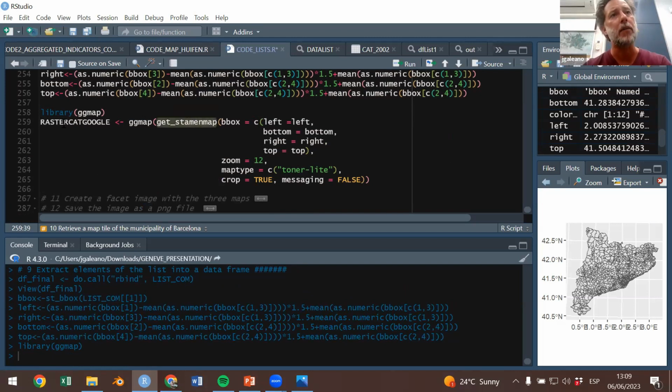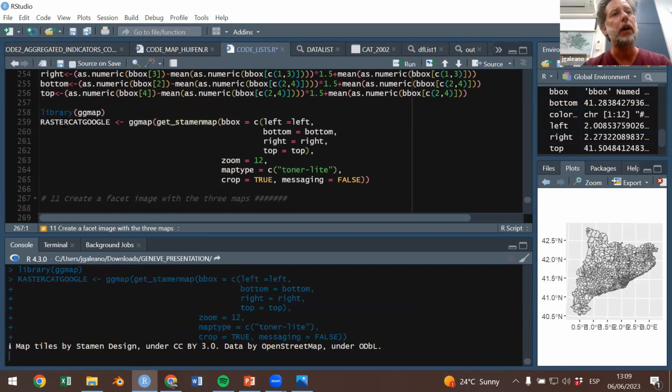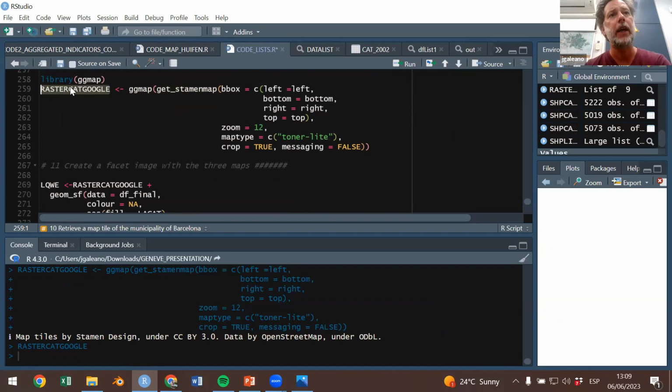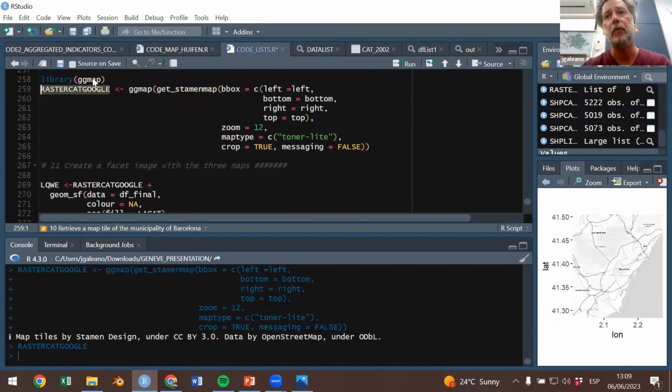Then, using the library ggmap, I can get a toner-lite map tile coming from Stamen Maps using the function get_stamenmap. So if I run this, and I call the object, you see that basically I now have an image of Barcelona, and I will use this image to plot my 3 different maps in a facet map.